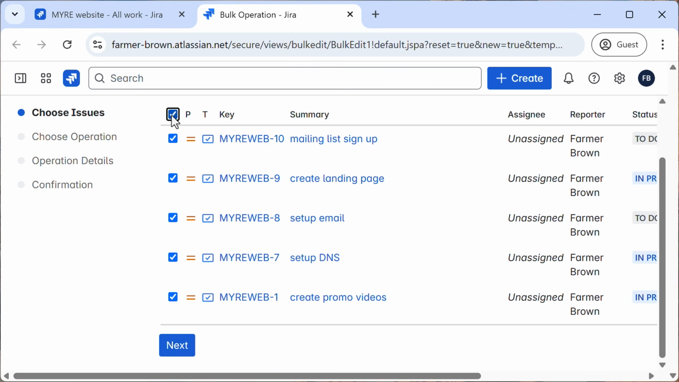I'm going to select them all, but I'm going to deselect this one. I don't want to change the priority of this. So in this example, I have 4 items that I want to bulk update. I'll click Next.